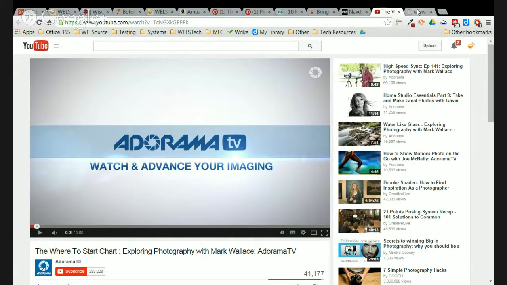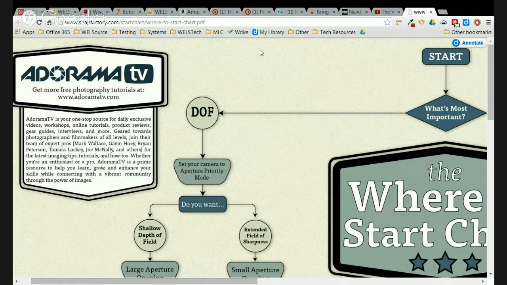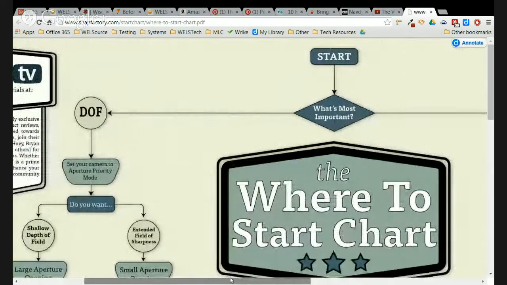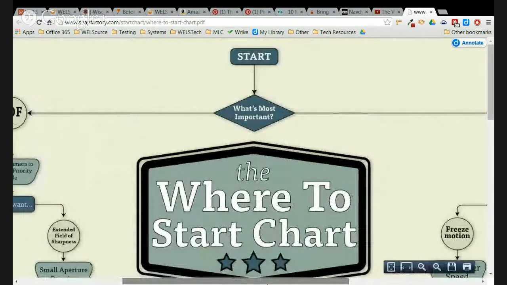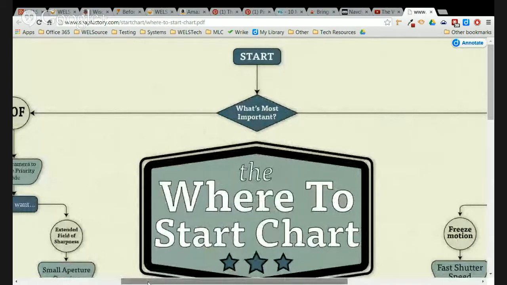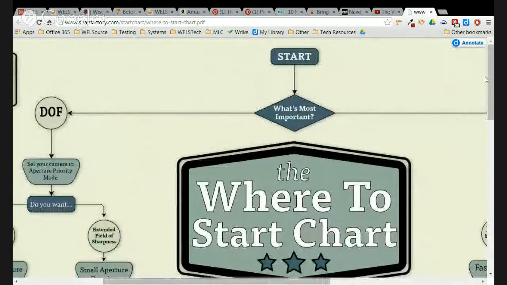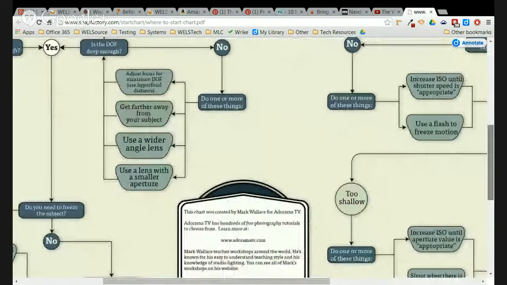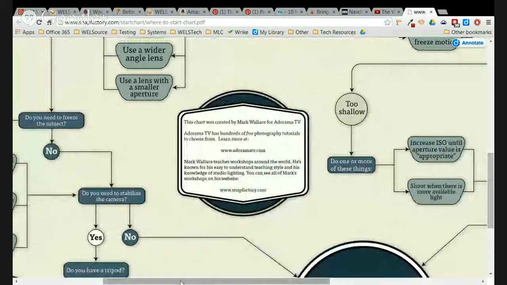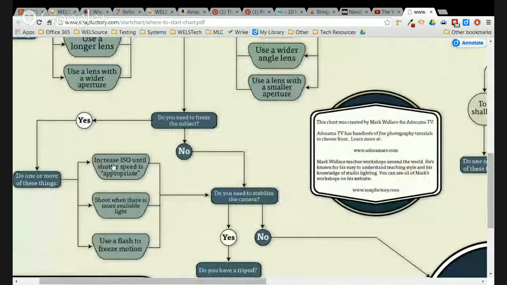And what they've put together that's really unique, and there's a video overview of it, is an interactive chart. And let me just scroll over. It's the where to start chart. So you start at the beginning and ask yourself what's most important, depth of field or motion. And from there, you drill down to this really extensive flow chart of options. And what's neat and unique about this is that each one of these is clickable. And it takes you to a video in the Adoramatv collection, library of videos where you can watch.